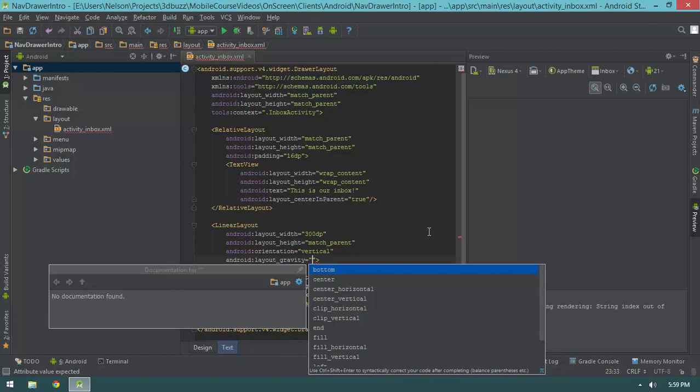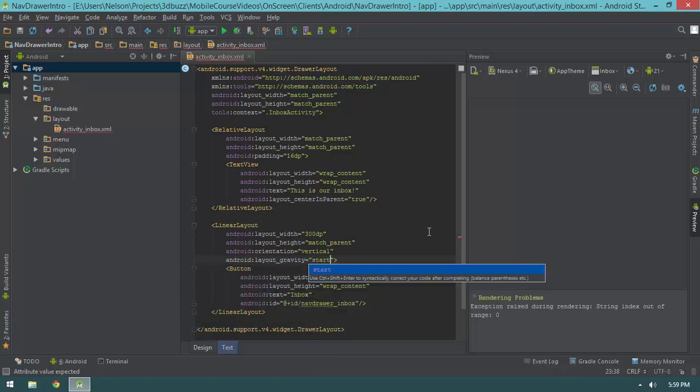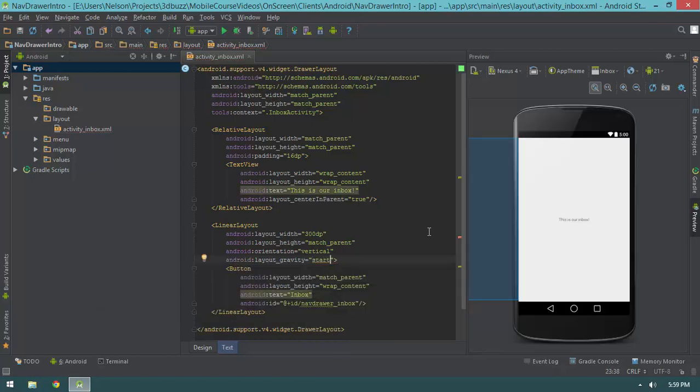Basically, all that to say, instead of saying layout gravity left to make this appear on the left, since we're doing Android 4.2, we're going to say layout gravity start. Okay, so now look what happens. Now our linear layout, our navigation drawer, is all the way over here.